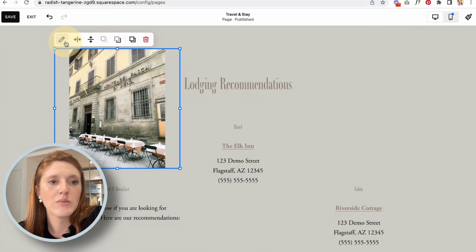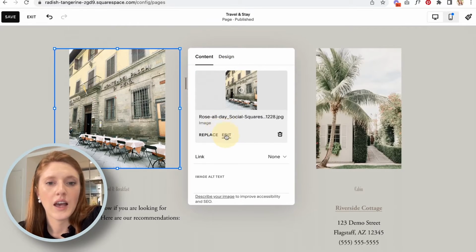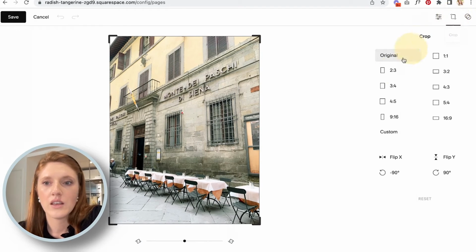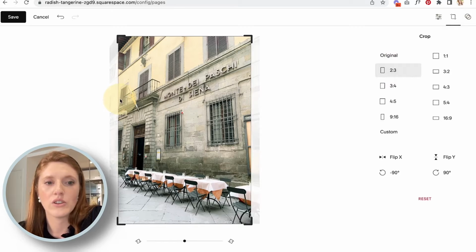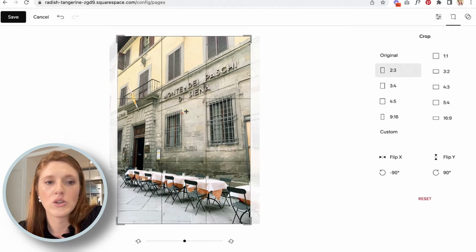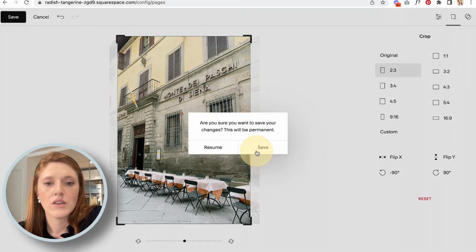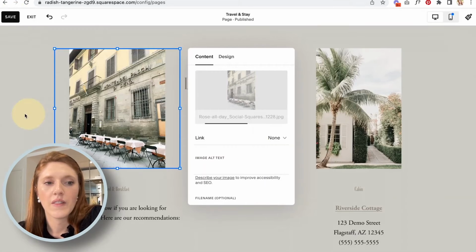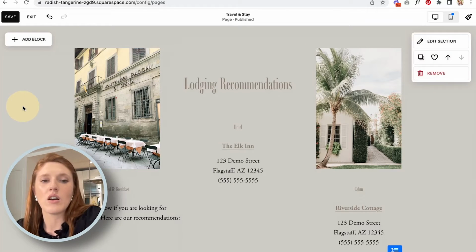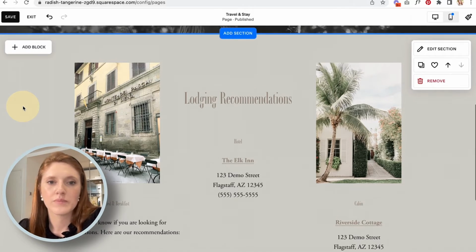I just want to make the other image the same dimension so it looks a bit more consistent. So I'm going to click onto this image, click on edit, edit, and then here, 2:3, and you'll notice it cropped off a little bit on the left, a little bit on the right. I can drag that around if I wanted to, and click on save. And there we are. My images now look a little bit more clean because they're the same dimensions.